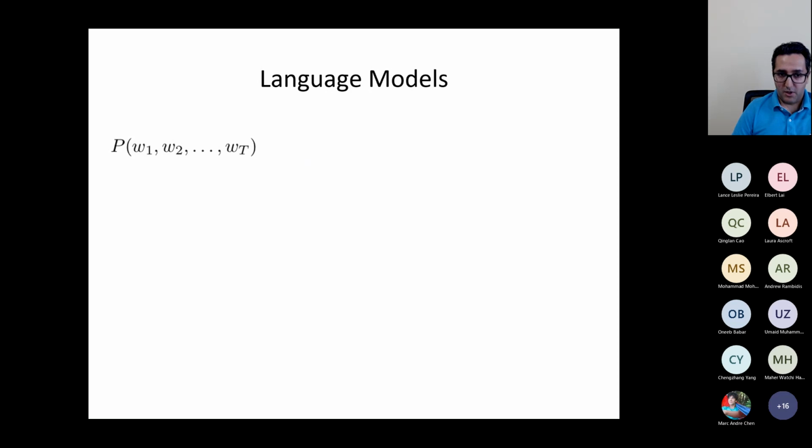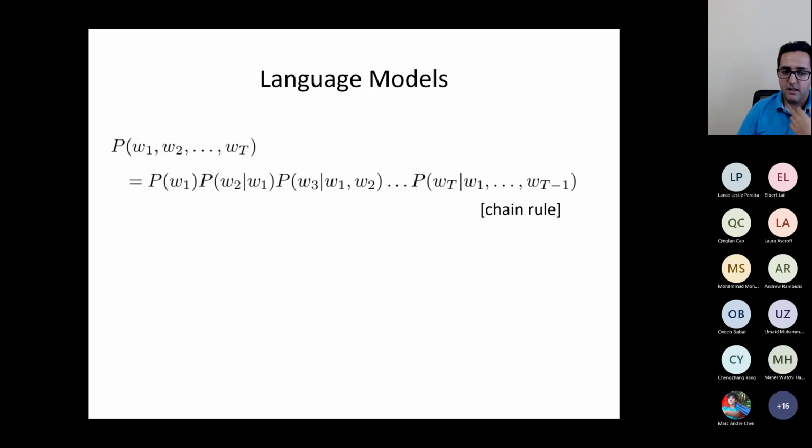Because we want to come up with a number at the end of the day. How is that number calculated? It is calculated using the chain rule. It looks a little bit scary, but it is not. Let me explain.